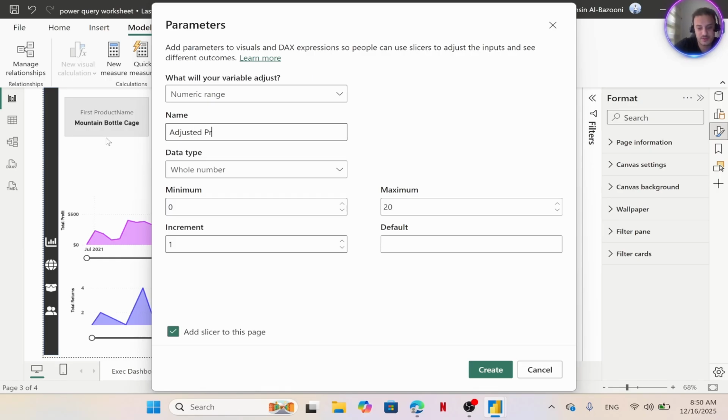the price, and put percentage. Okay, and data type is decimal. We need the minimum from -1, the maximum is 1. We need to capture the minus, and we need to capture all. And the increment is 0.1. By default, I'm gonna put 0 and create.